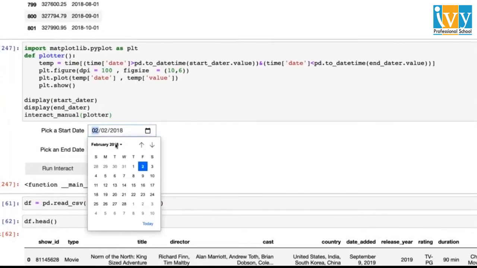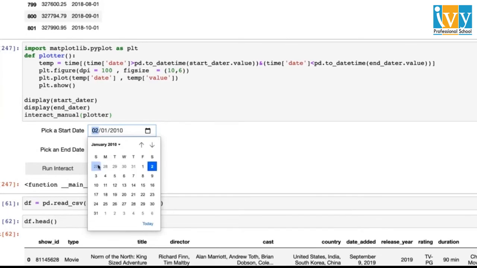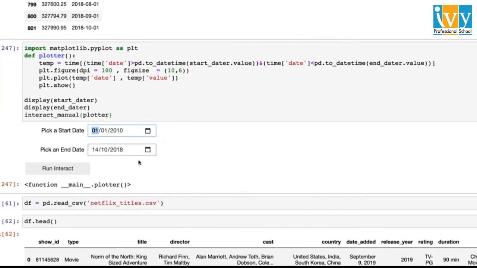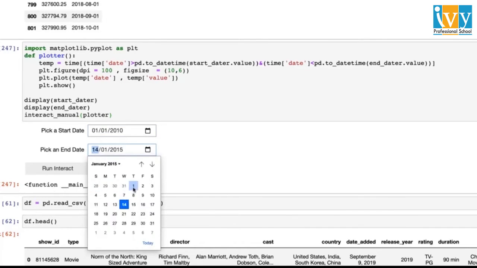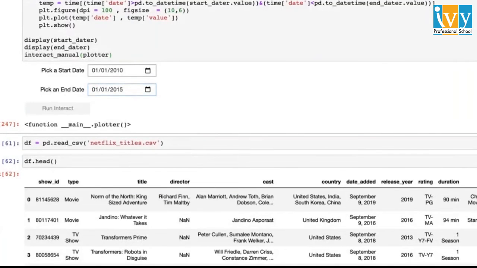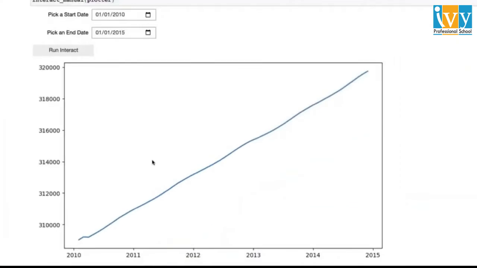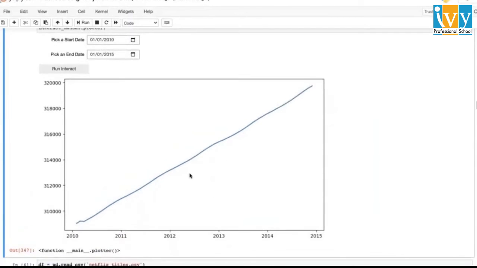I pick up a start date. Let me go way back to 2010. Let me select the first month and the first day of the first month. And then let me go to 2014 or 15, and select the first month and the first day. After selecting these two, I run interact. Once I run interact, let me just zoom out. You can see that I created a time series plot from 2010 to 2015, which was my filter condition.